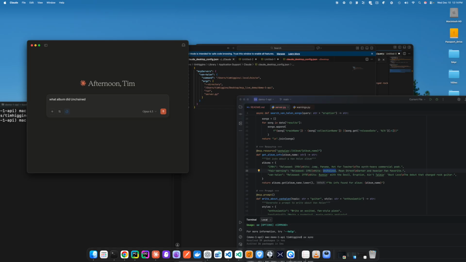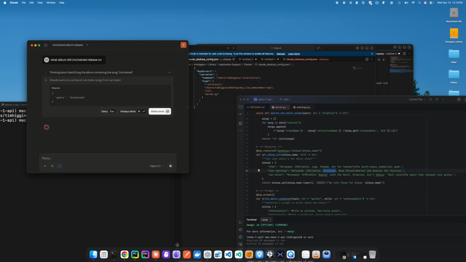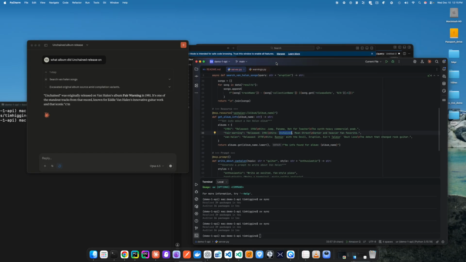What album did Unchain release on? Okay, cool. It is hitting, we'll just say always allow. So it is hitting our MCP. But in a nutshell, what I'm going to show you is how simple that truly is.